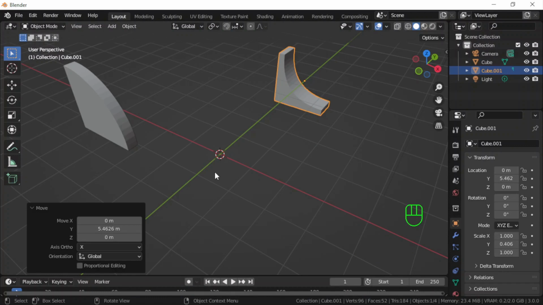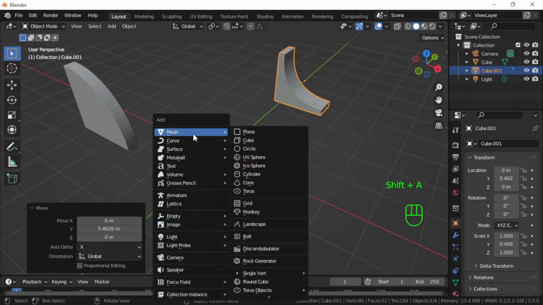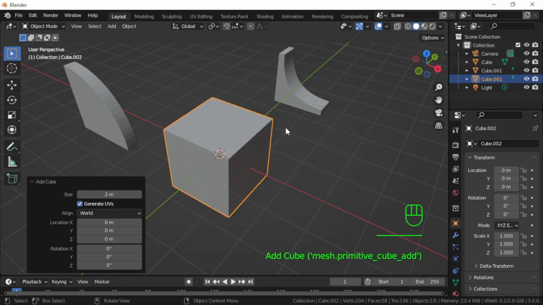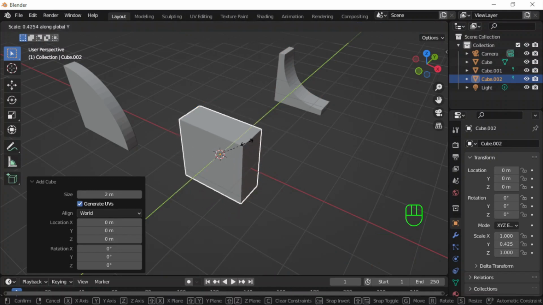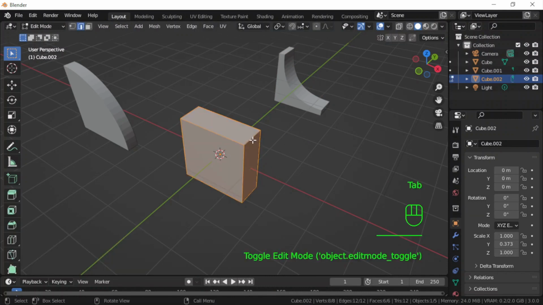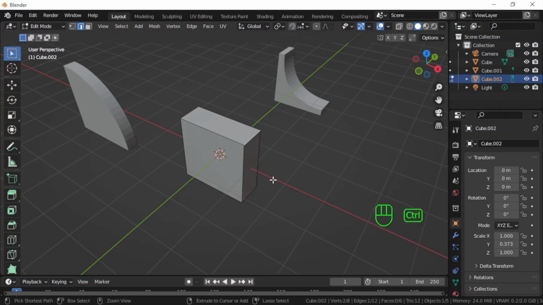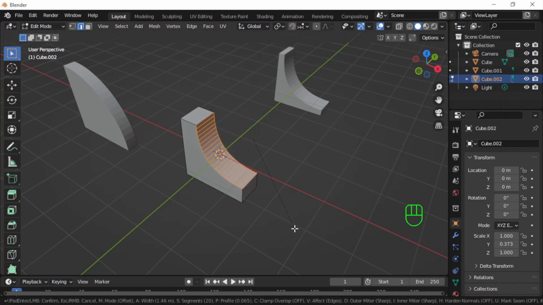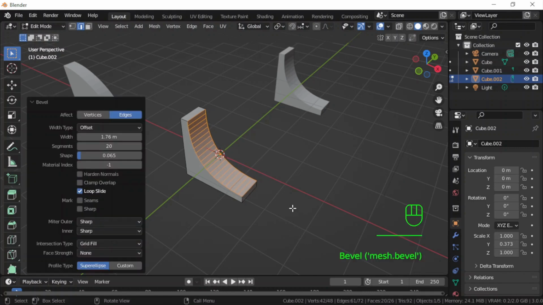I will now press Shift A, add the cube, scale on y-axis, SY, go into edit mode, select the same edge, then Ctrl B, then again bevel like this. I will increase the shape to around 0.5.